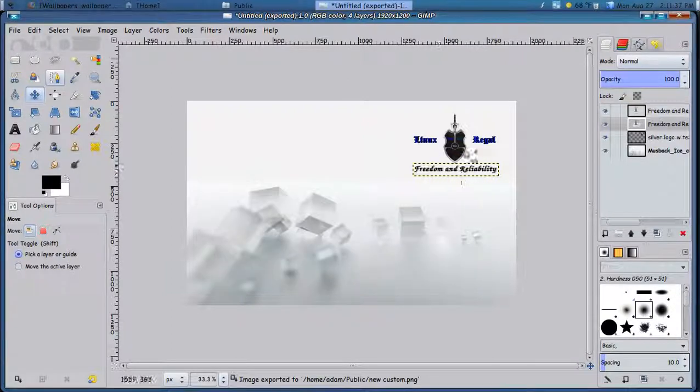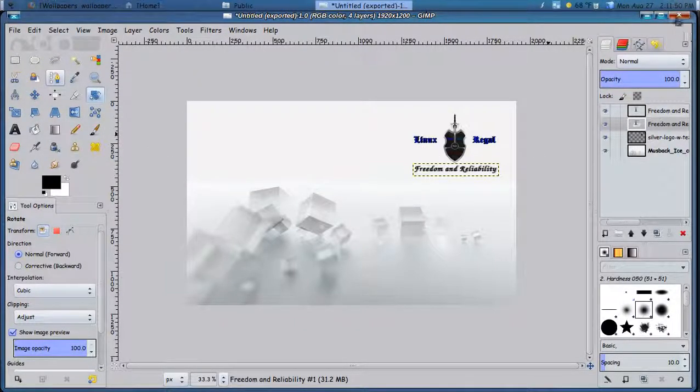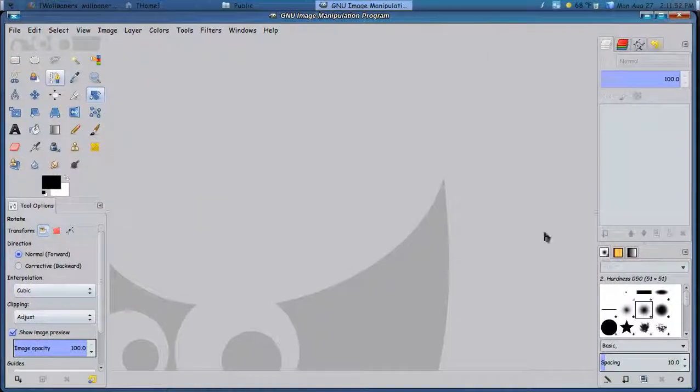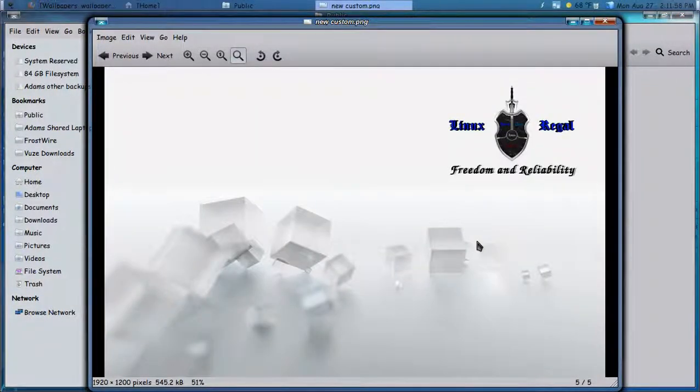While we're at this, you can actually use the rotate tool and rotate your layers to angles that you want as well. And that is the basics of working with other images and creating a wallpaper or some sort of family art or whatever. And so now you see we have really cool looking little shadow text, and we have ourselves a custom wallpaper.